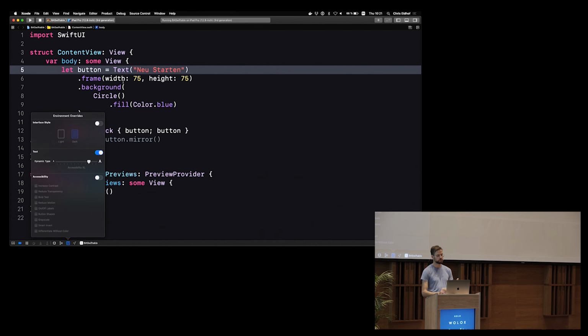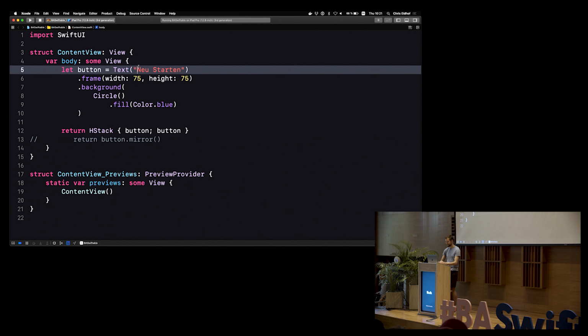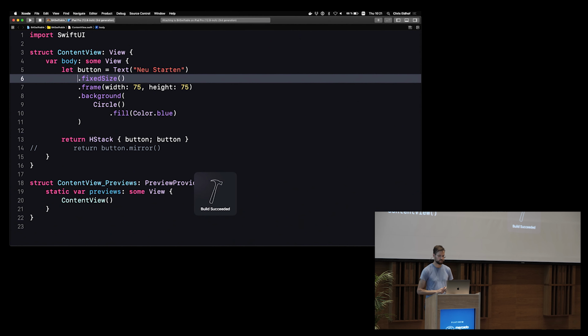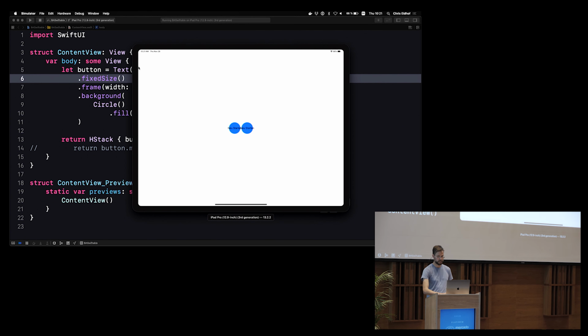Well, the first step, this is going to take a while. So the first step is to use fixed size. And fixed size, what that does, it's a modifier specifically for text. And it tells the text, just be as wide as you want to be. Like, ignore the proposed frame or the proposed size. So then, let's see what this looks like. So now, at least the text, it's overflowing, but it's on one line.